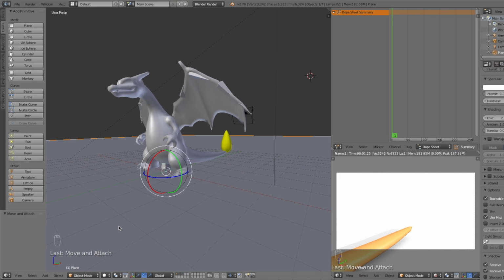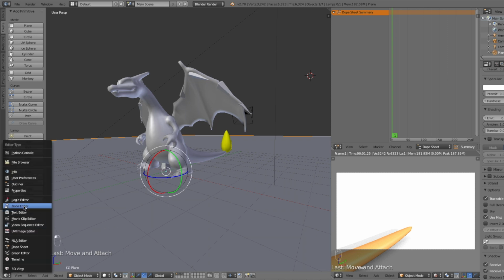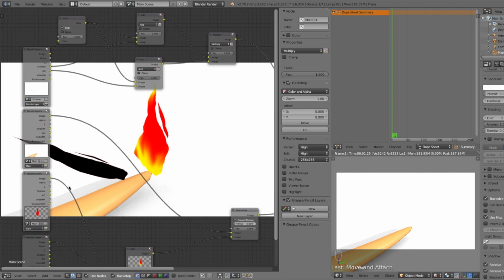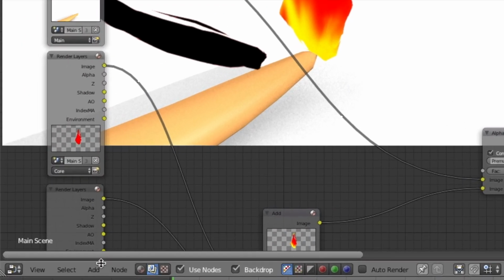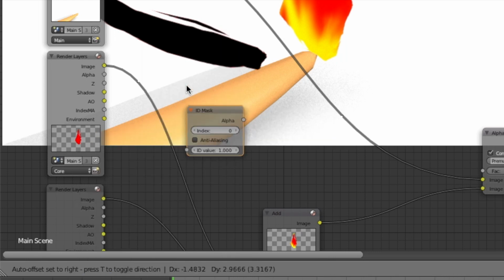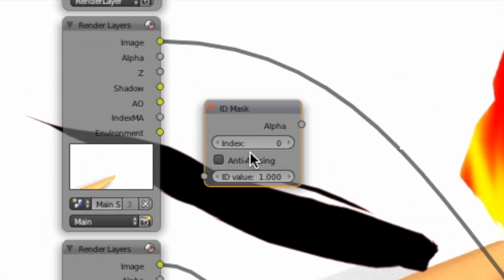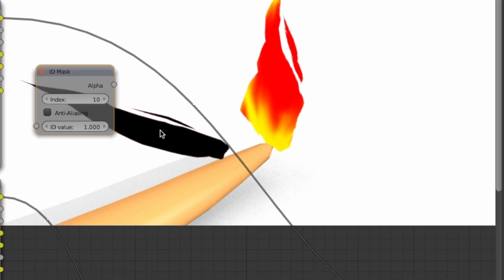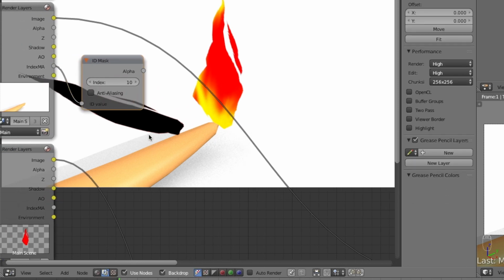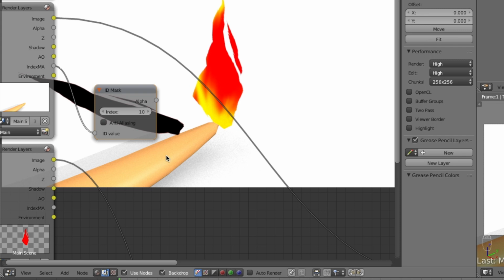Let's go back to the node editor now in order to finish the compositing. Go down here to Add again. Under Converter, select ID Mask. There's an index number on this node. You'll want to make this the same number you gave to the plane's material earlier, which for me is 10. Connect the index material pass of the main render layer node into the ID value of this new ID Mask node.